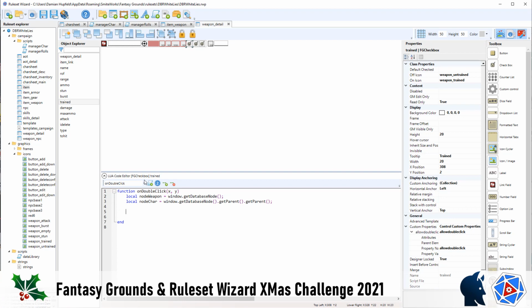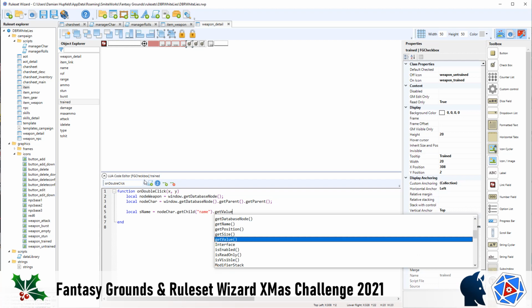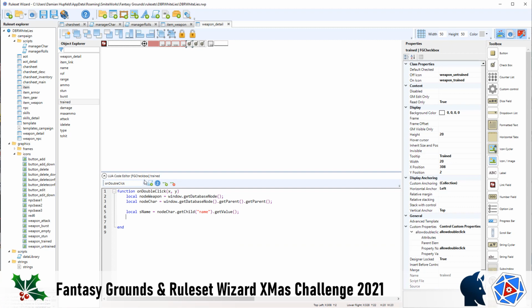Next we want to get the name of the character. So we're obviously going to use node car. And when we want to get the weapon name, it's almost identical. So s_weapon, and instead of node car, we're going to use node weapon, right? But the value is still name. So that should get us our character's name and our weapon name.